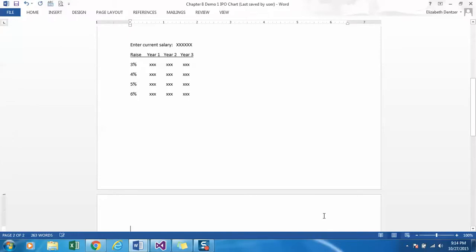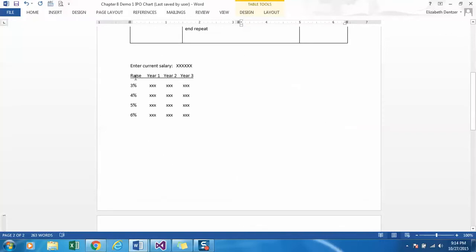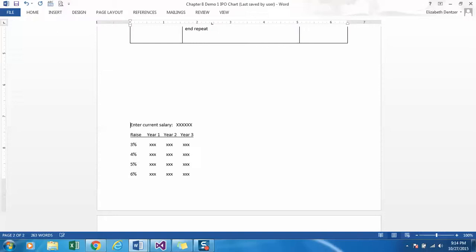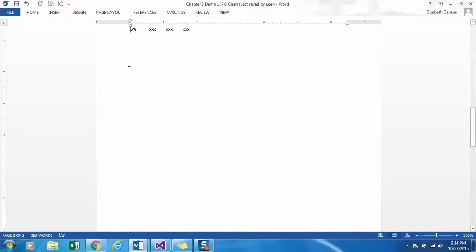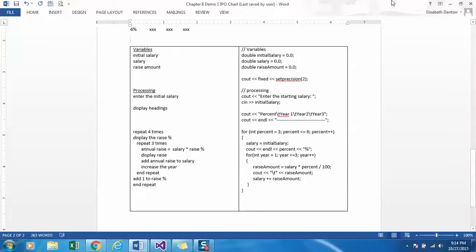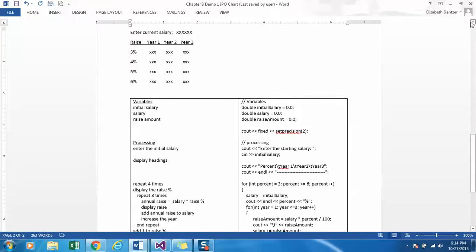Down here somewhere is the code to do that. So know how to initialize variables, our housekeeping, our set precision. The input, enter the starting salary. And let's bring this down so we can see that. Okay, so enter the starting salary. That was my prompt here. Here's a code for that. Here's a code for the headings.